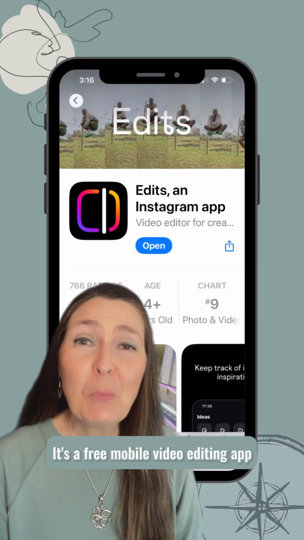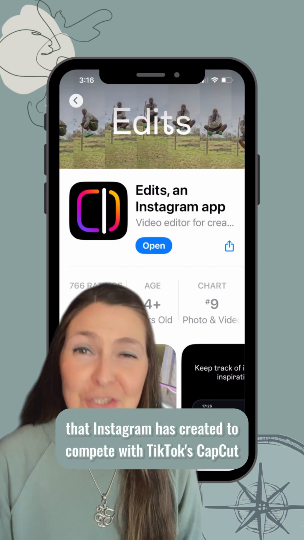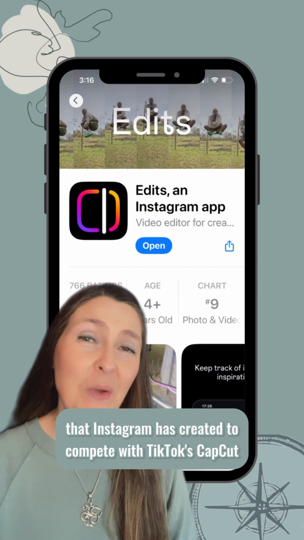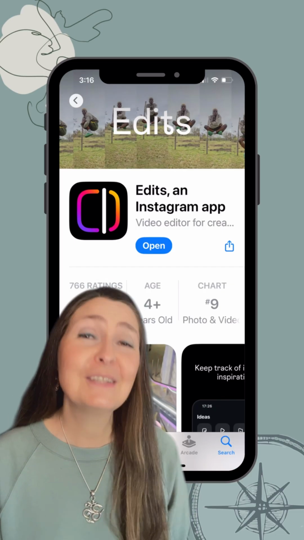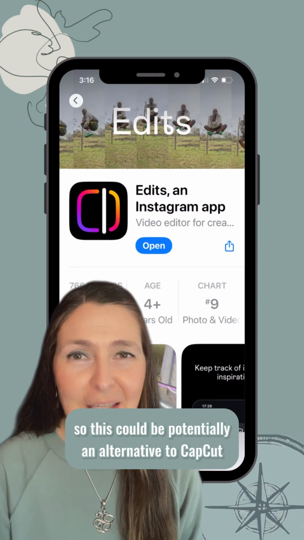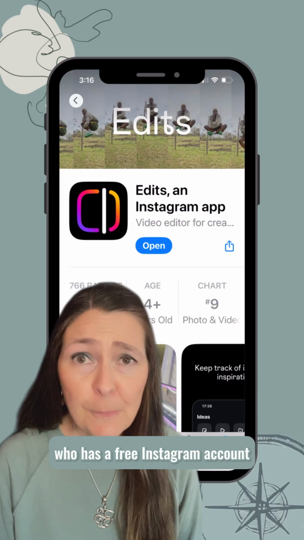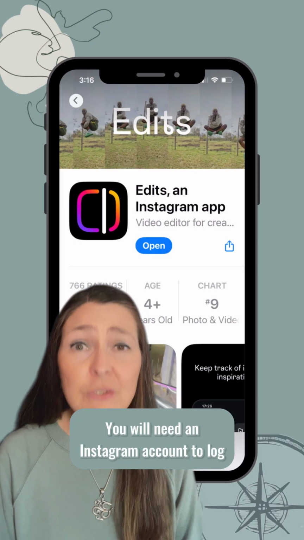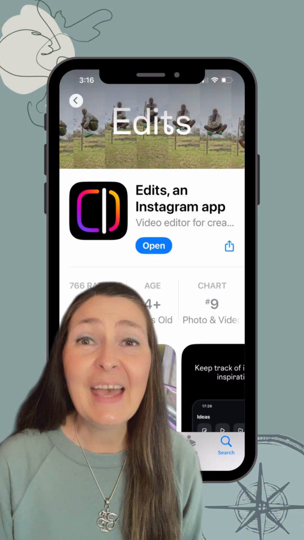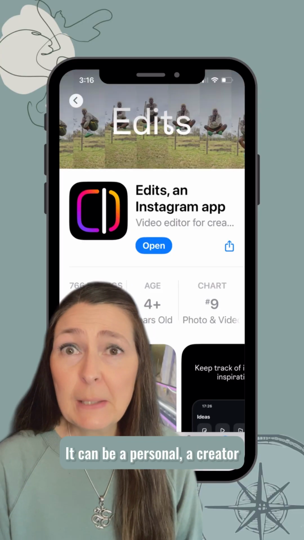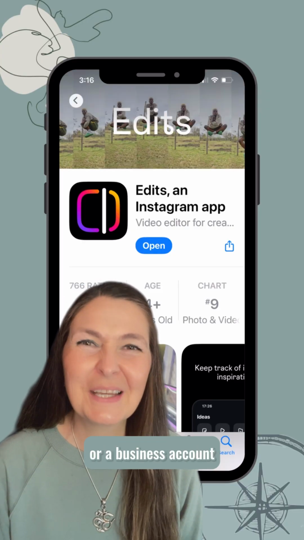It's a free mobile video editing app that Instagram has created to compete with TikTok's CapCut. So this could potentially be an alternative to CapCut, and it's free to use for anyone who has a free Instagram account. You will need an Instagram account to log in to the Edits app, and it can be any type of account. It can be a personal, a creator, or a business account.